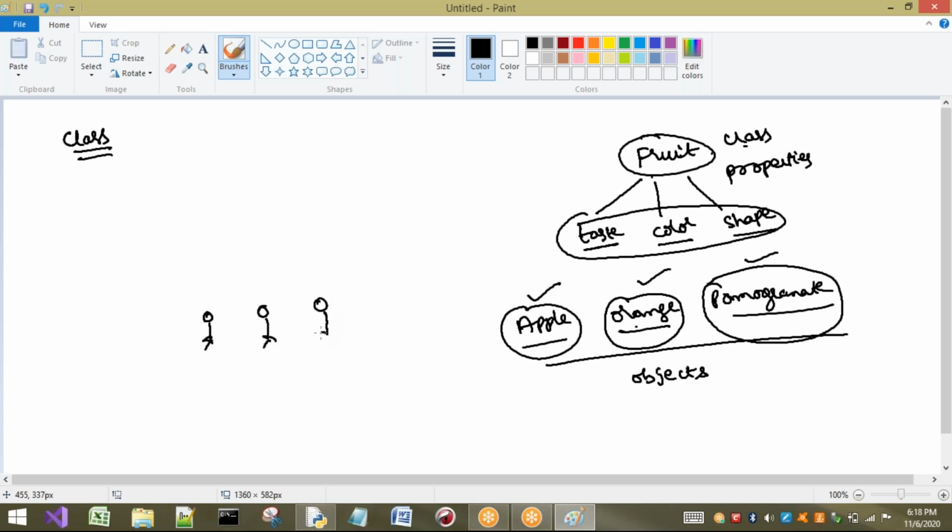Next, for example, I am taking one more example. Here three persons are there, with names A, B, C. Let us take two more persons, D and E. So here there are four persons. One is a faculty, another is a plumber, another is a painter. Observe this carefully. What properties does a faculty have? What will a faculty do?